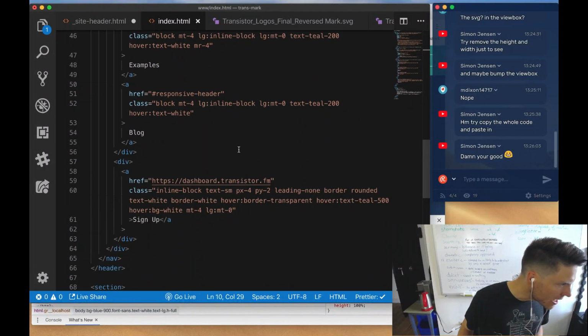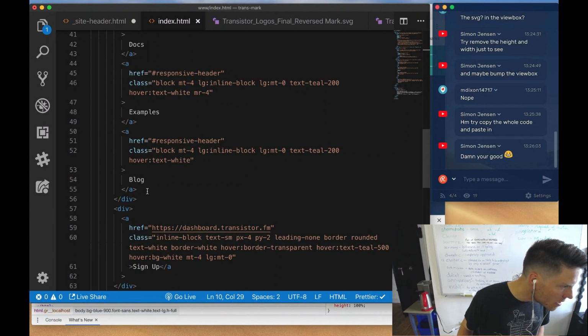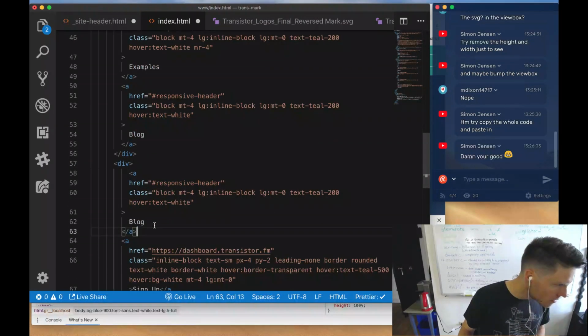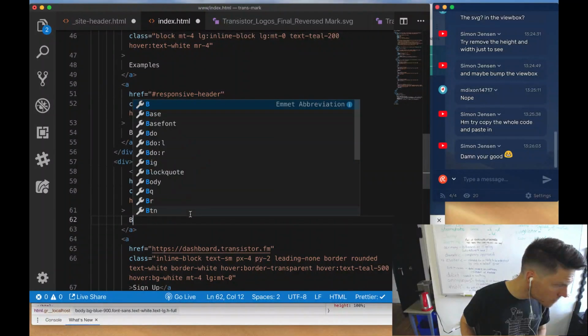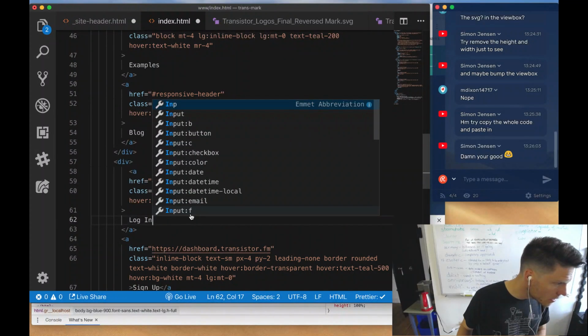So if I was going to add another thing here, do you think this will work? Log in.